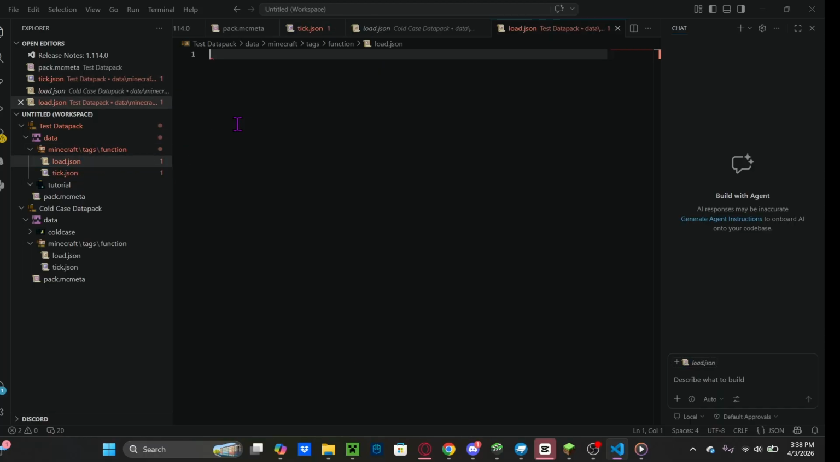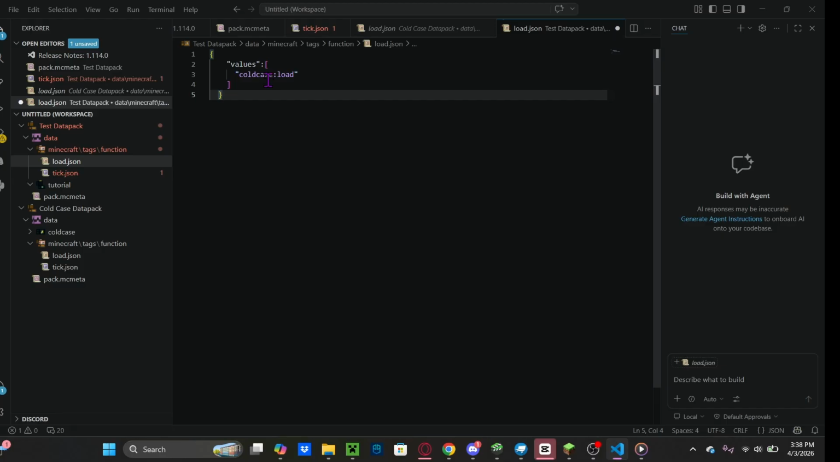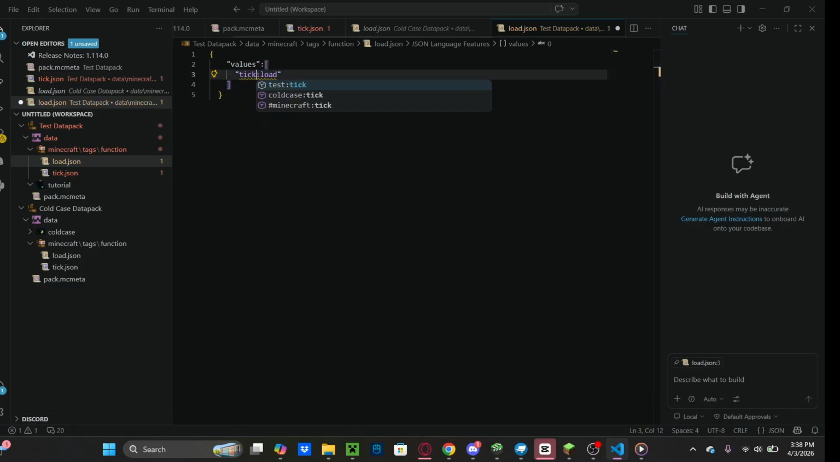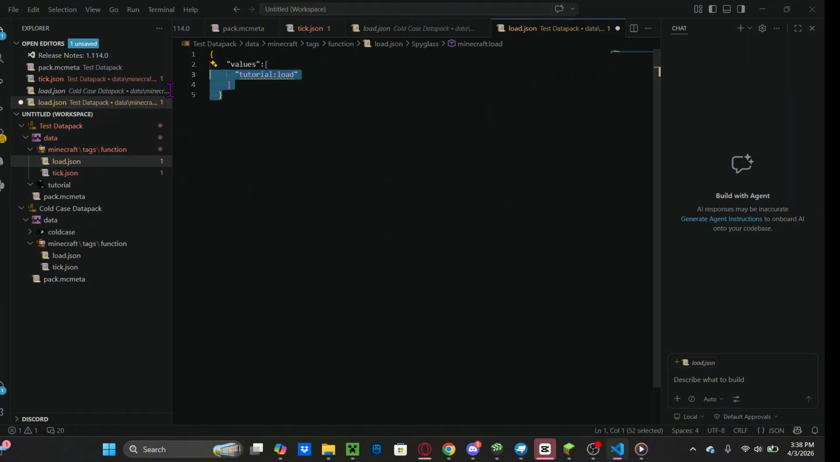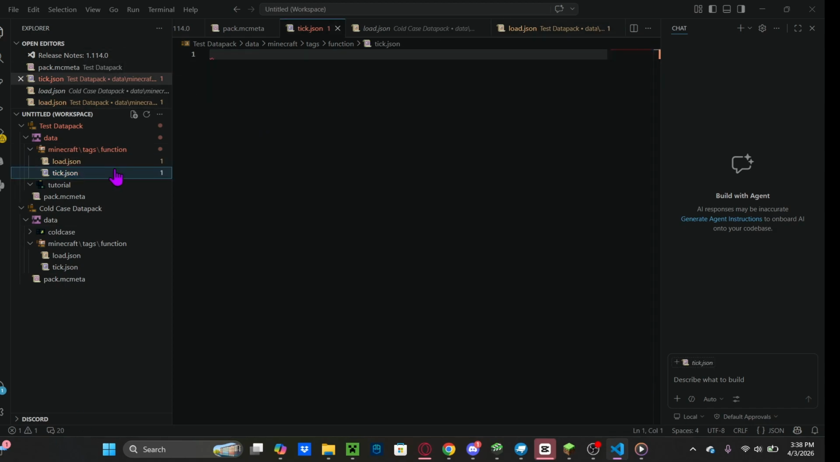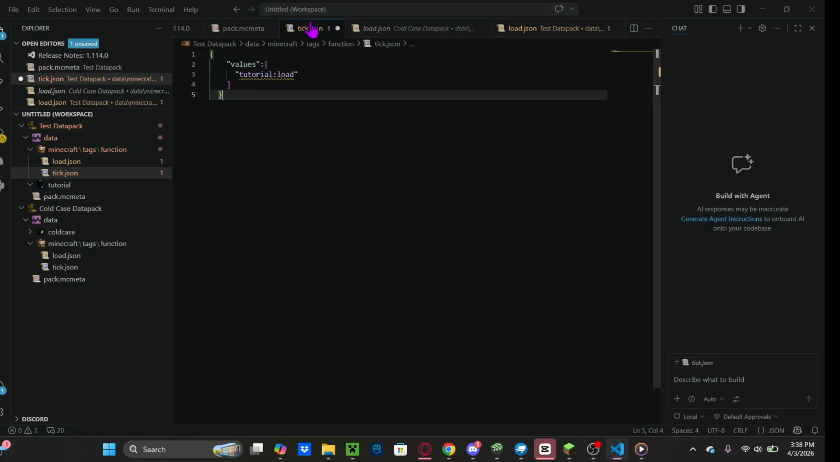Alright, so basically you're going to put this in here, and I just copied and pasted it, but you can always type it, and whatever folder you put here will be the namespace of what your new function will be. And this is what it's going to be, so you can just save that, and then you can also copy it, and then paste it into the next function, which will be the tick.json, and you can just call this one tick.